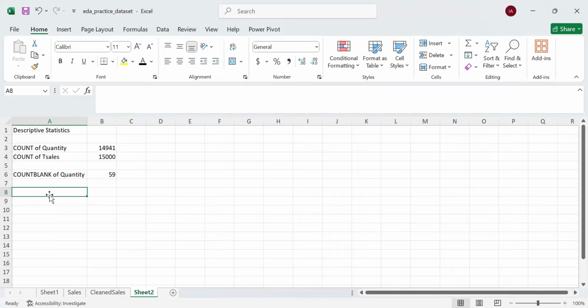Now let us enter conditional counts. By conditional counts, I mean counts with an aspect of conditional analysis. So we are going to use the count if. So count if counts how many times a condition is met. That is why I say we have a conditional spin added there. So let's say we want to do count if. This is what it is, right?